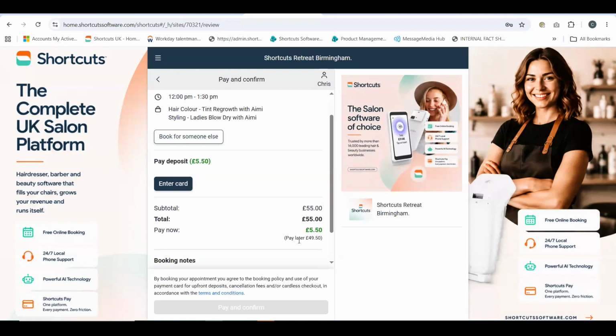And like I said, please don't worry. We will always go through this with you in a dedicated training session. We will go through ensuring your booking deposits are exactly how you want them to be. And that's exactly the same through the app as well.